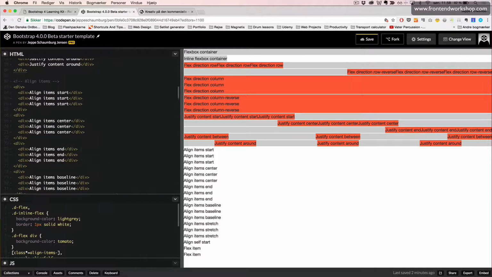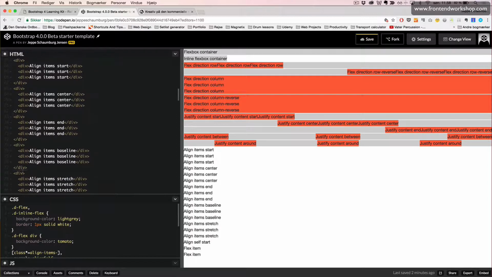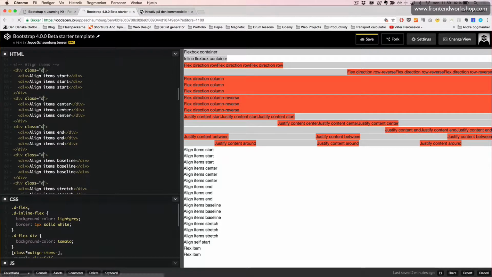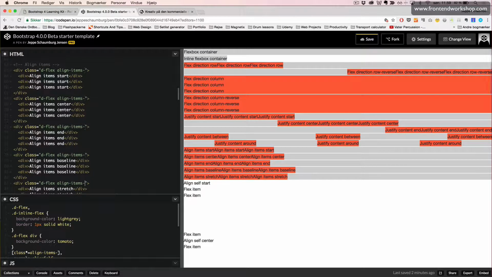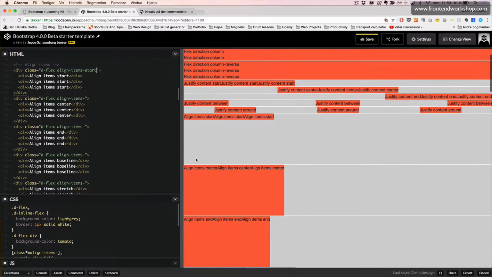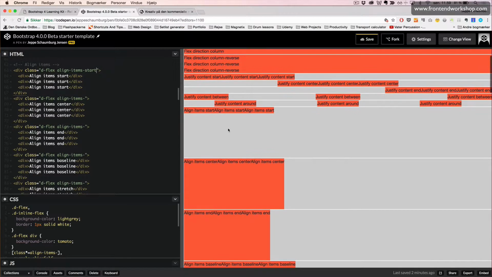We can also align our items. Let's just select these 5 code blocks. Once again, we have the class dFlex, and then we use align dash items dash and then our value. So for the first one, we add the start. Now we can see the items are aligned at the beginning of this container. So this is the opposite direction of justify content.